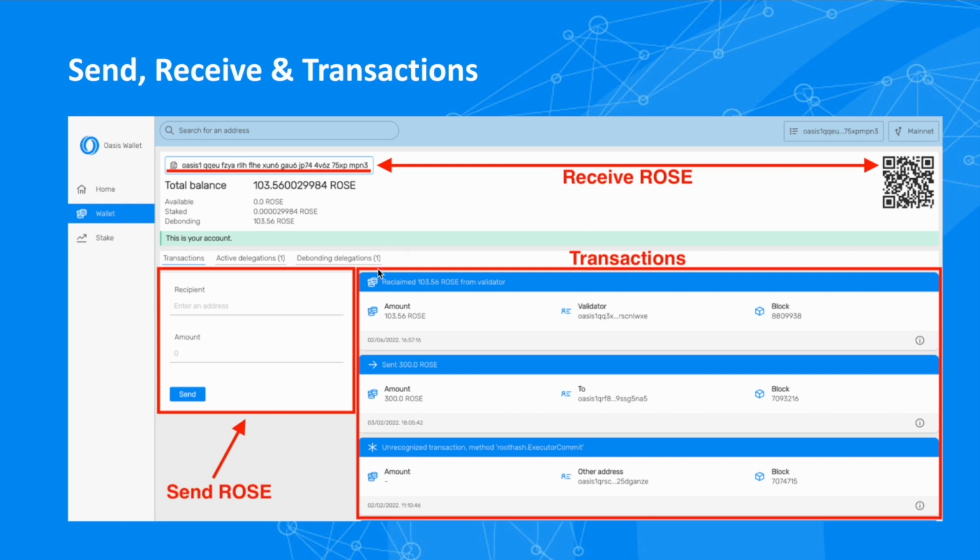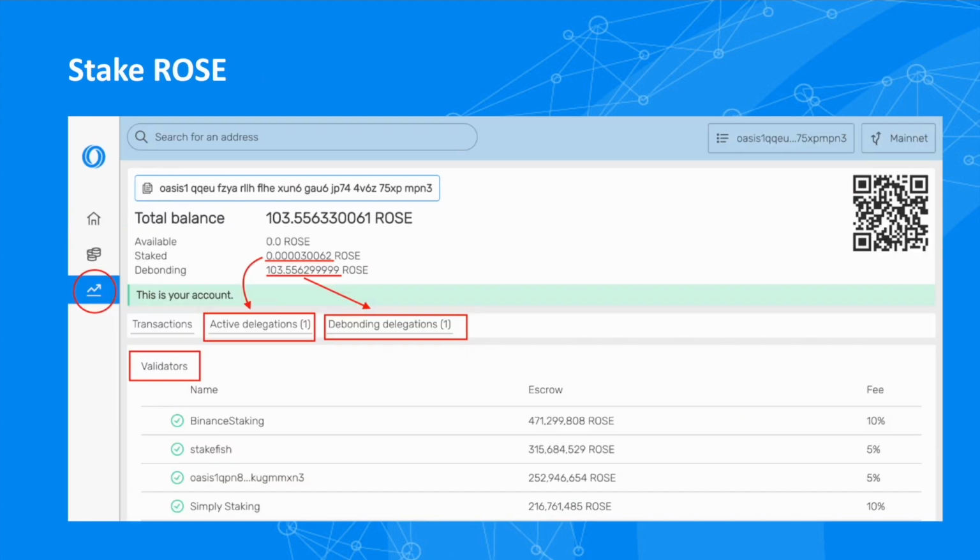All right, so once you have some transactions, it could be receiving tokens, it could be sending, it could be maybe reclaiming. I did some undelegation, so that's why it says reclaimed here. You can see all these transactions. Now, the stake functionality is also part of the Web Wallet. That's the third icon.